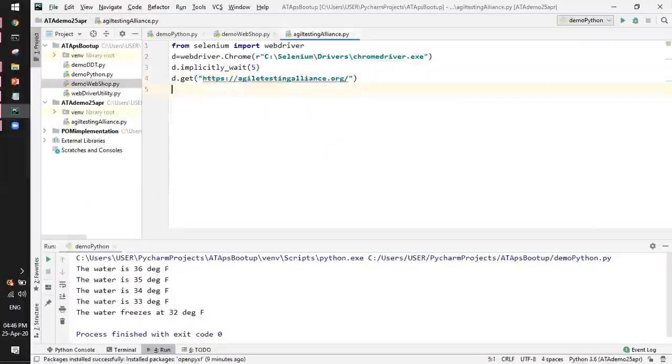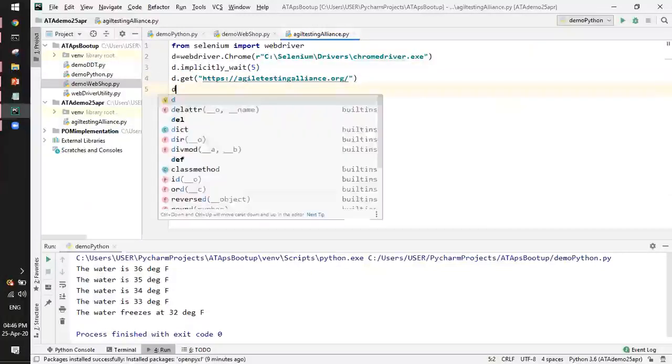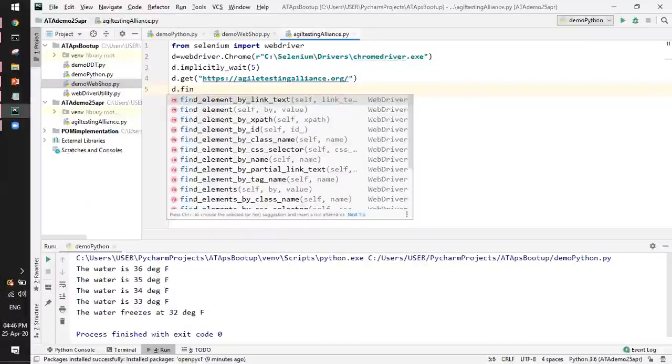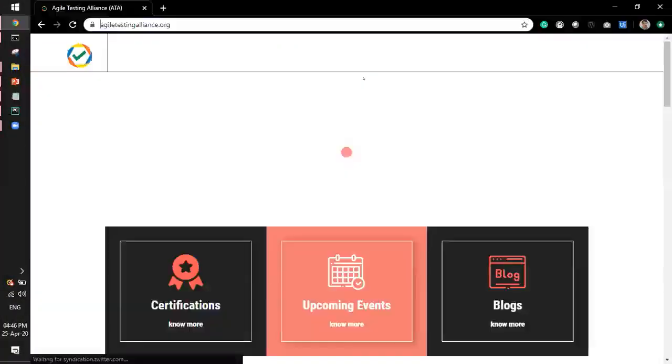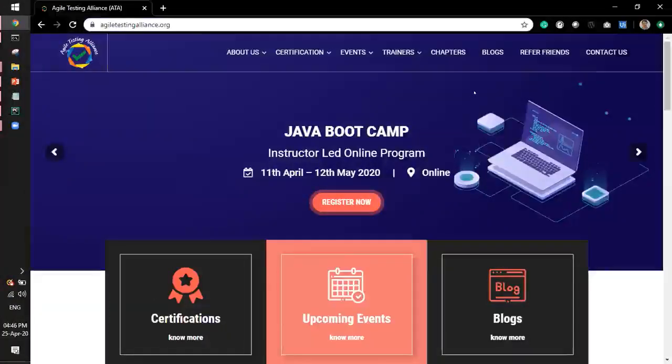Okay, now the next thing I'll do is a find element. In Python we have so many methods available. Find element is very similar to what we have in Selenium with Java, but everything here is underscore. So find underscore element underscore by underscore all the different ways: by link text, by XPath, ID, class name, everything.